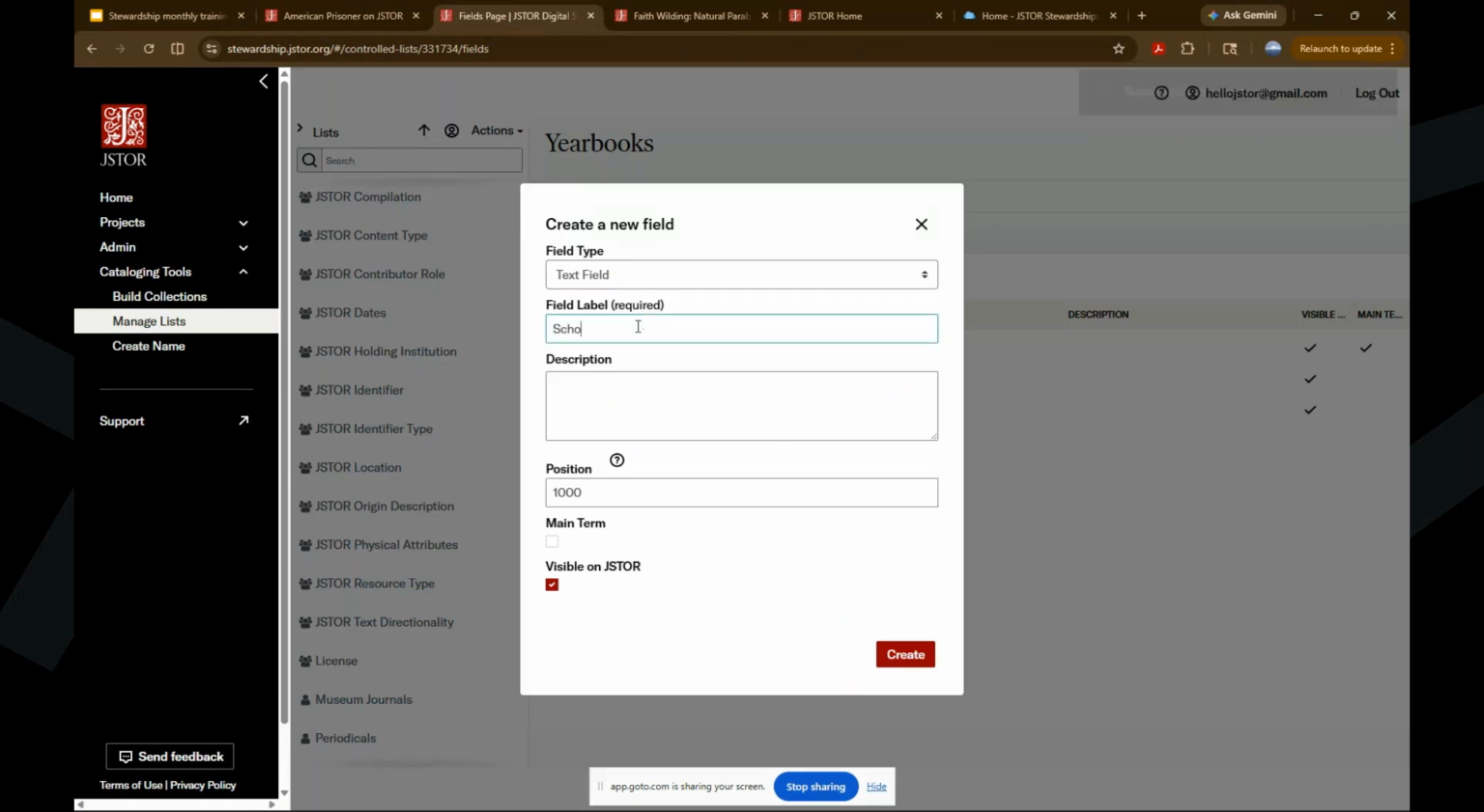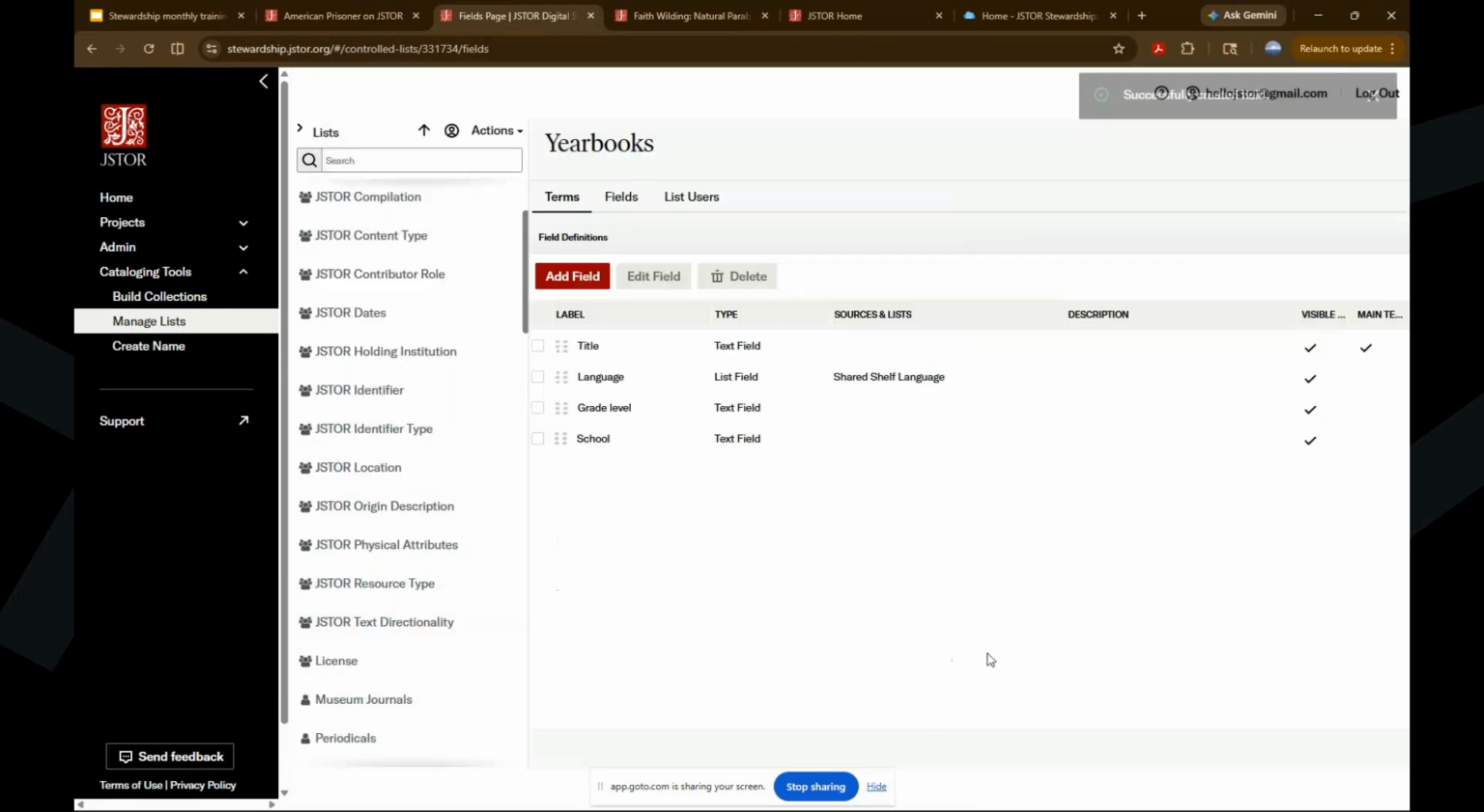And that's good to start. I can always go back later and add more fields if I need to. Okay, so next I'll add terms to the container list. The terms will be the names of any containers that I create. So in other words, this yearbooks list consists of the titles of the yearbook series in my library's collection, and each one of these titles will be a separate container.